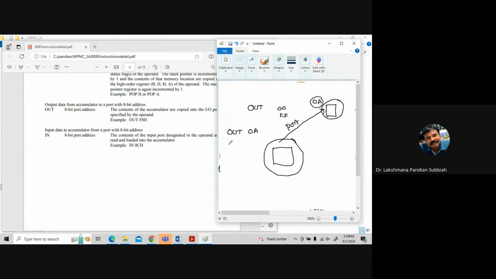What it will do now is the accumulator content is going to be moved to the particular device, right? Then we can have another device whose address is 0B. If you want to send the data to that particular device, then you have to write the instruction out 0B. Then our processor selects that device and transfers the data to it.